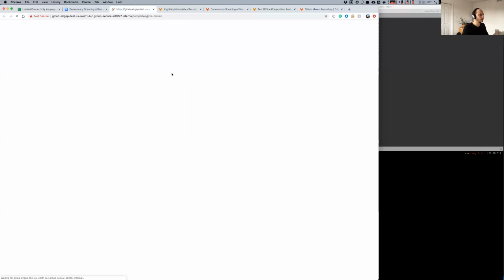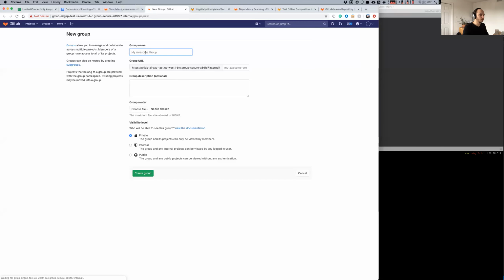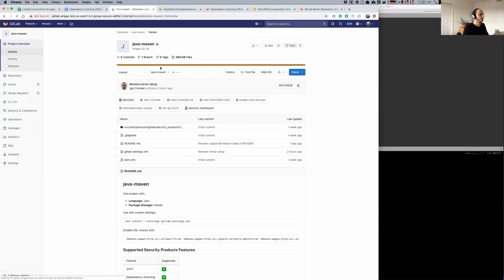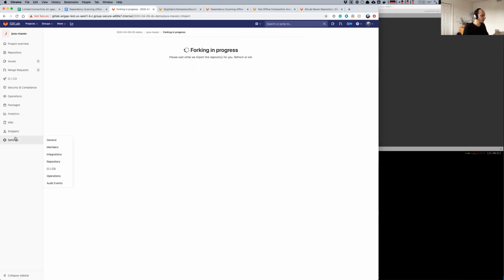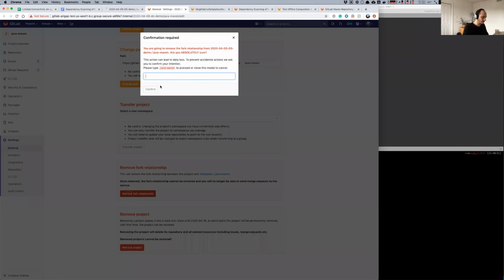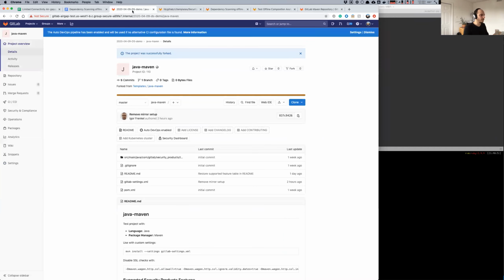So I will go ahead and use this template project. And for the purpose of this demo, I will create a dedicated group. The reason why I'm creating a dedicated group is that I can easily fork all of the template projects there without having any naming conflicts. Okay, and again, this is a quick workaround, but I'm just breaking the fork relationship so that when I'm creating a merge request, it doesn't open it for the original project, but stays in this one.